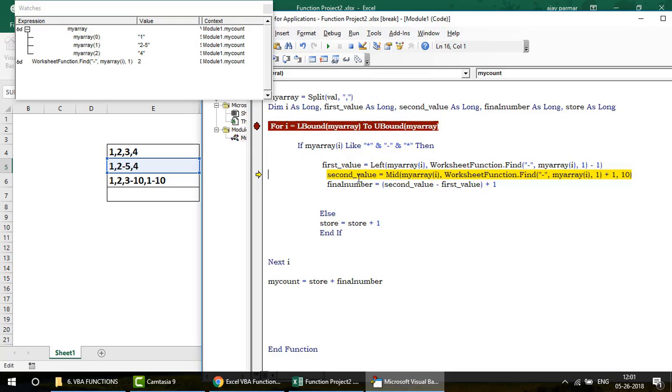Same way guys, as I explained, this mid function is going to pull out the number after the hyphen. So we have here 5, right? Then we have this 5 minus 2, and that's going to make it what? That's going to make it 3. 3 plus 1 is going to make it what? 4, right? This is how you use these things. So this is my 4.